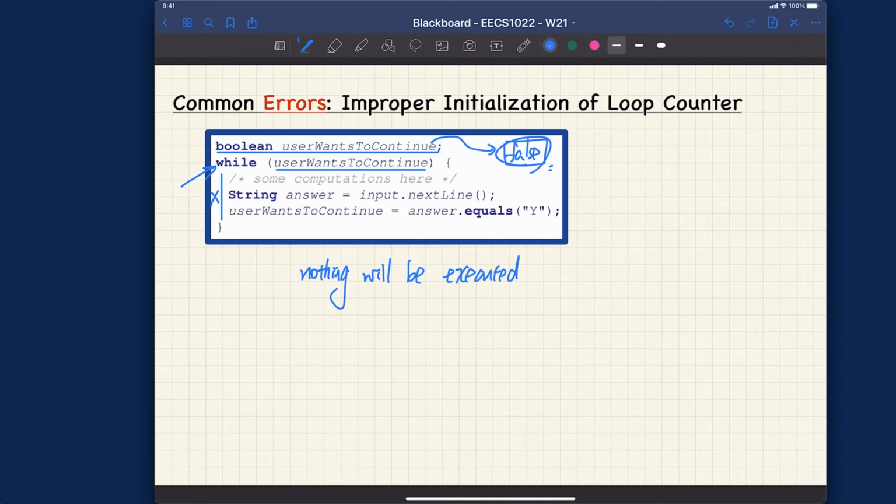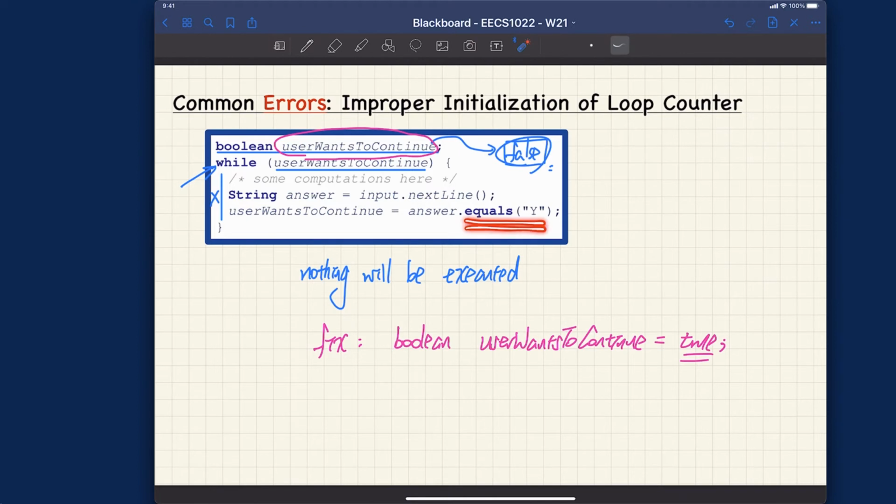So now, how do we fix it? The fix is that you make sure you initialize this Boolean variable properly. You declare the Boolean, user wants to continue, and rather than leaving it as default, you assign it to true, because initially the user definitely wants to continue for the very first iteration. At the end of the first iteration, the user can specify whether they want to quit or not. So that will be the first error to look at.